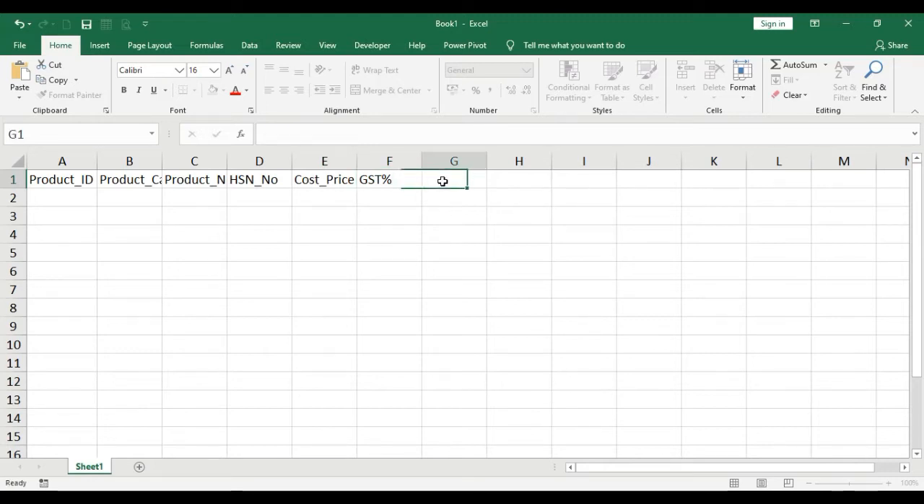So we have the cost price and the GST percentage, and the next thing we can add is the total cost price. The total cost price will be the GST tax calculated from the GST percentage plus the cost price. Then comes the quantity you have purchased. Then comes the total revenue invested.